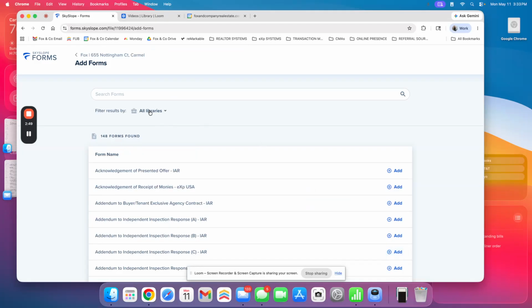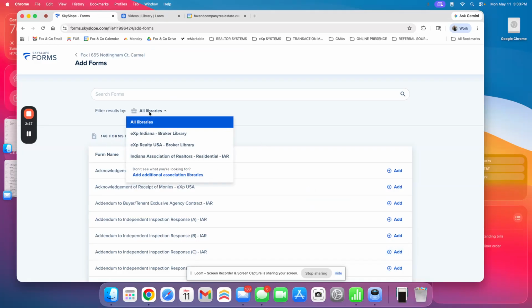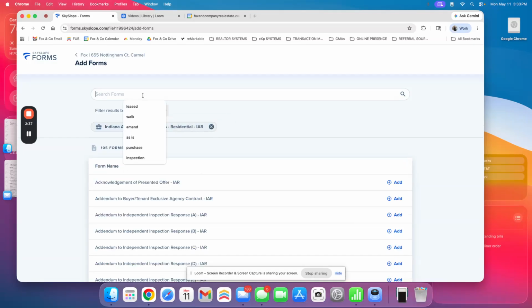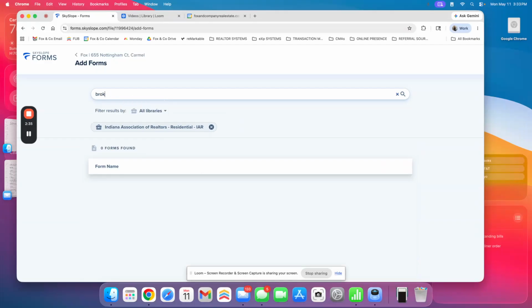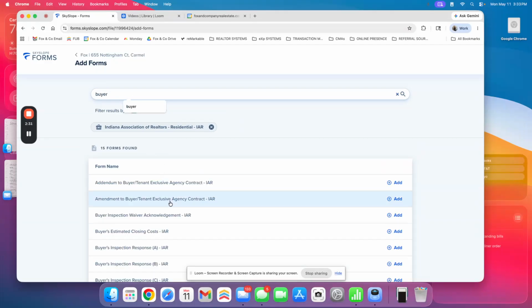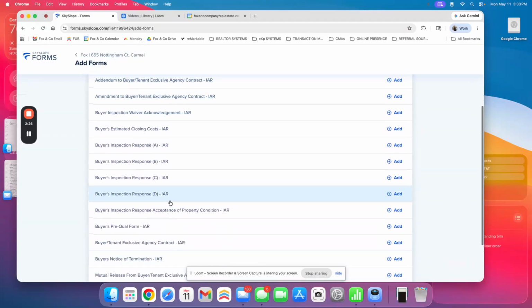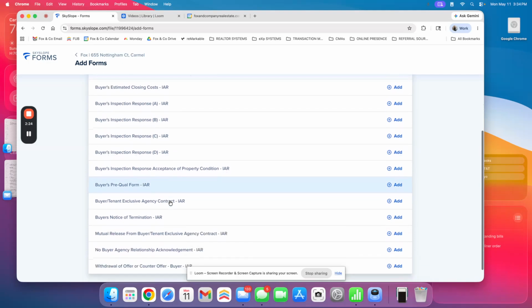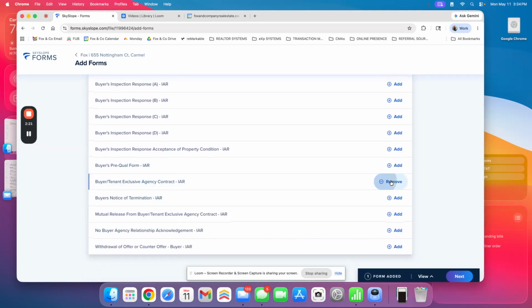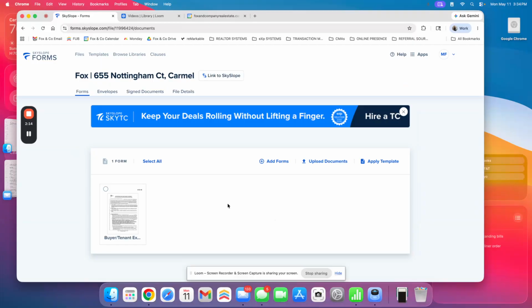Now you can see all the forms in front of me. You can filter this so that you see all the eXp specific forms, Indiana eXp as a brokerage or IAR, which is typically what I'm using. Let's do a buyer broker agreement. We just got an appointment with a new buyer, so let's start from step 1. Your buyer, where's it at? There it is. All right, buyer agency contract. I'm going to go to next.